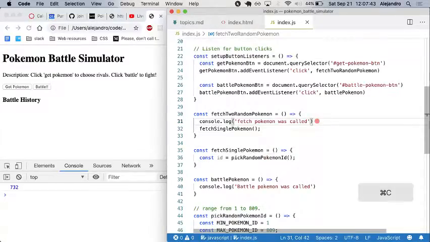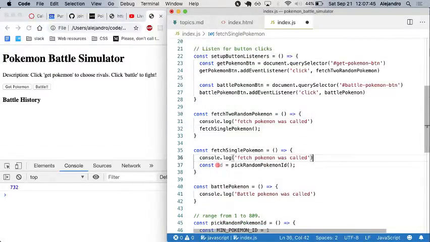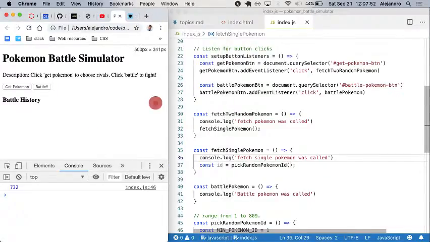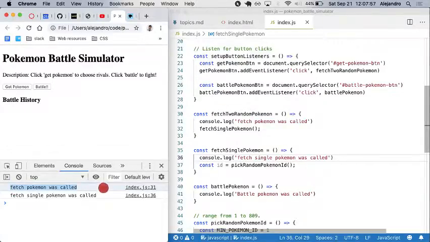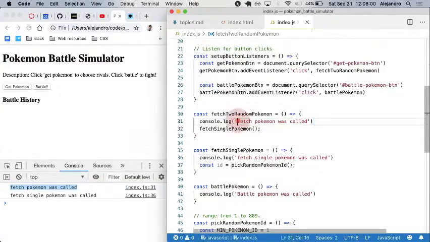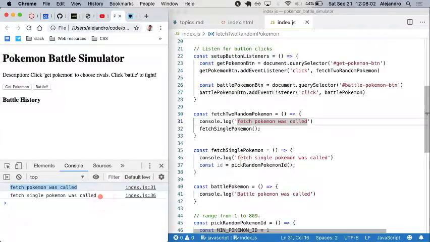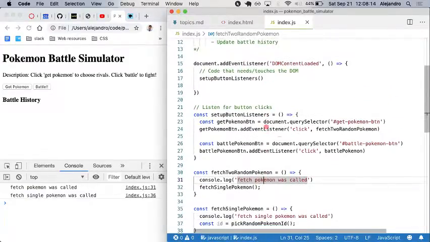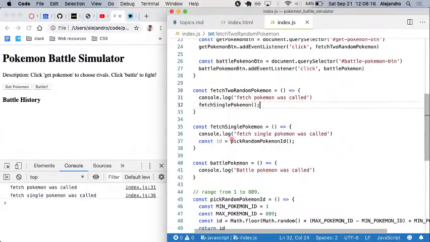So here, let's see what we have hooked up. Fetch single Pokemon was called. Let's save this, refresh. I call get Pokemon, I get fetch Pokemon was called, that's this guy. And then fetch Pokemon calls fetch single Pokemon. So these functions are just console logging, but from console logging now, I think we can move on to actually getting the Pokemon. Because now we have the ID, actually, we can see it here.